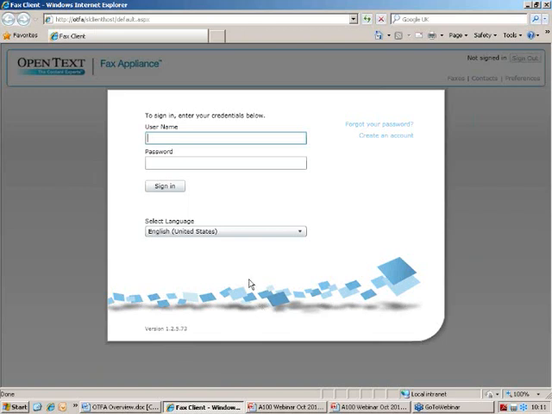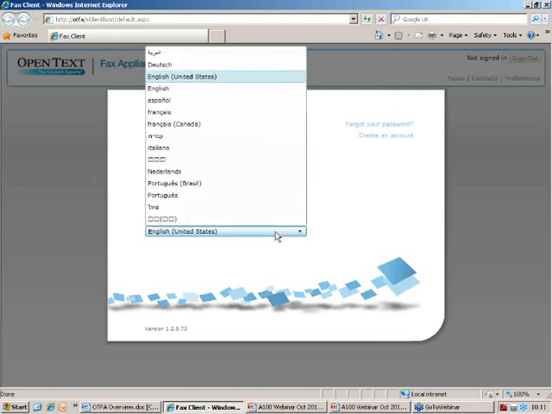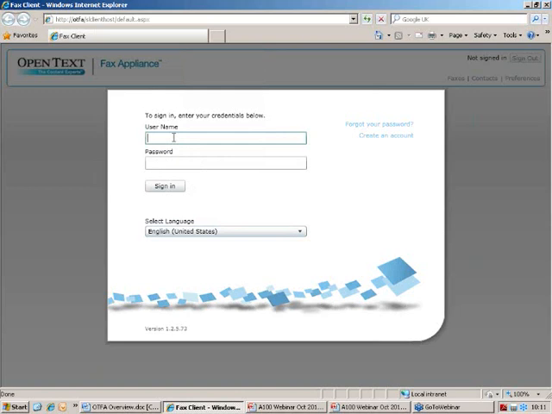Okay, so this is the login screen, and users can log in with a username and password as you'd expect. There's the option to have yourself emailed a password reset option if you forget your password. And you can see here the language options available. The system will automatically default to your local language based on your operating system settings. So I'll quickly log in.